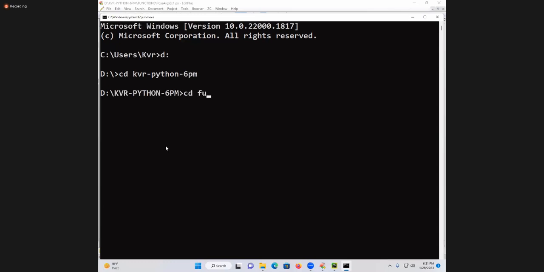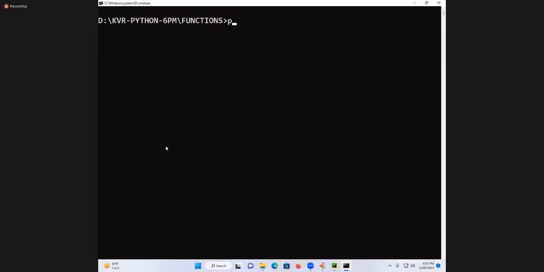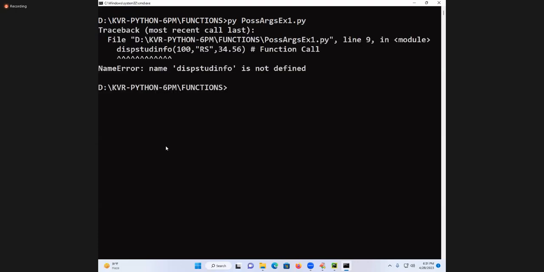There I am writing functions here. Try to run this. py. See students, an error will come. What is that error? Name error. Display student info is not defined.